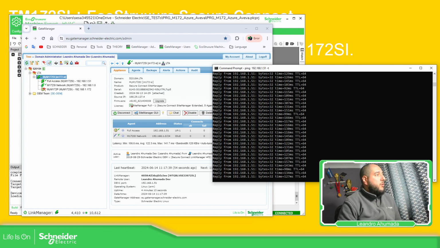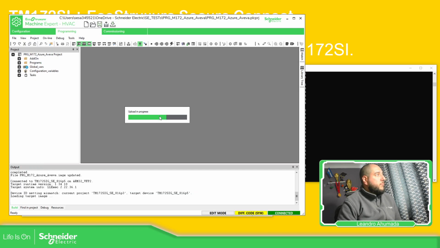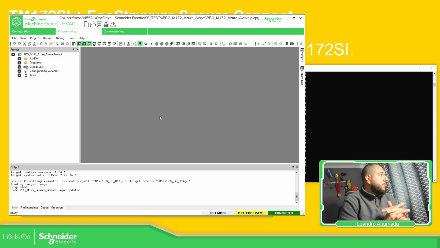It's reading information, uploading progress, just give it time. But the idea is to show you that I'm able to connect remotely to any site if you have an internet provider to the M172. As you can see, it's very straightforward. You just need the guidance and all the tips and tricks.